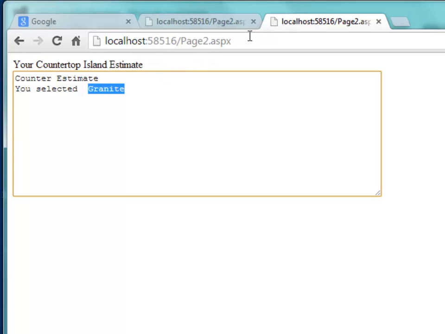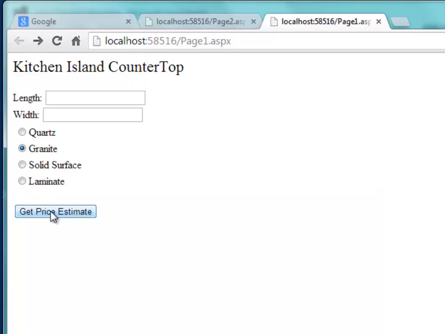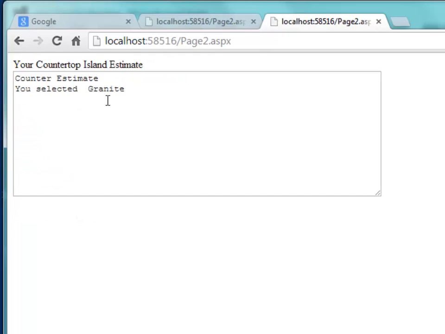So again, when I was in page 1 and I hit the button, it pushed the selected item, granite, into the session, and then when I got to the second page, it pulled it out of the session and displayed it here.